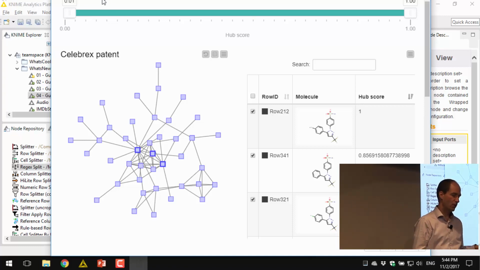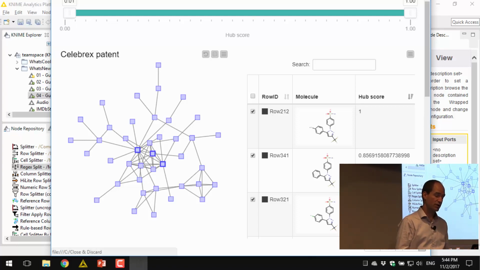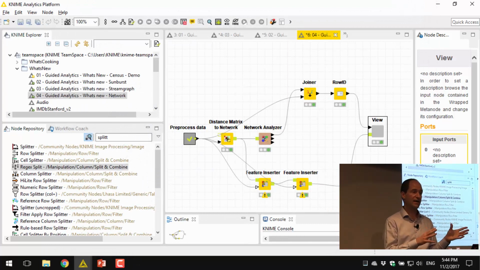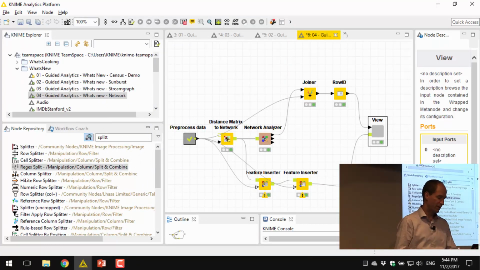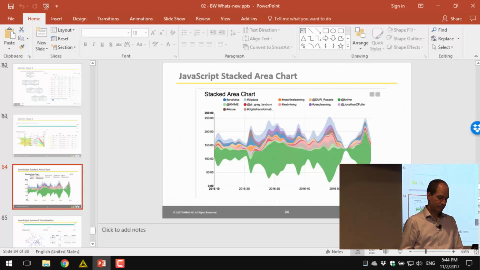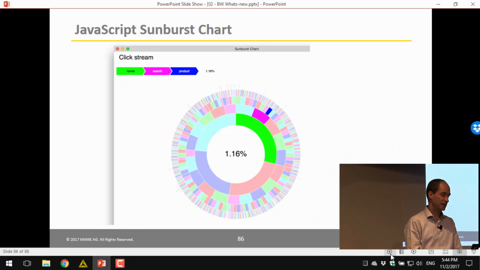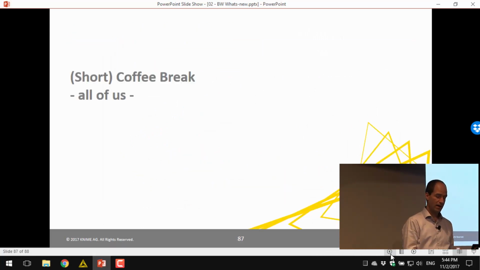And all of that, which rows are visible, is controlled by the slider up at the top. So it's just another example of the interactivity, all of that showing up in the analytics platform. If I were to copy this to the server, I would have the same thing available via the web pages. Go back to my slides. So we saw the stacked area chart, we saw the network visualization, and we saw the sunburst chart.